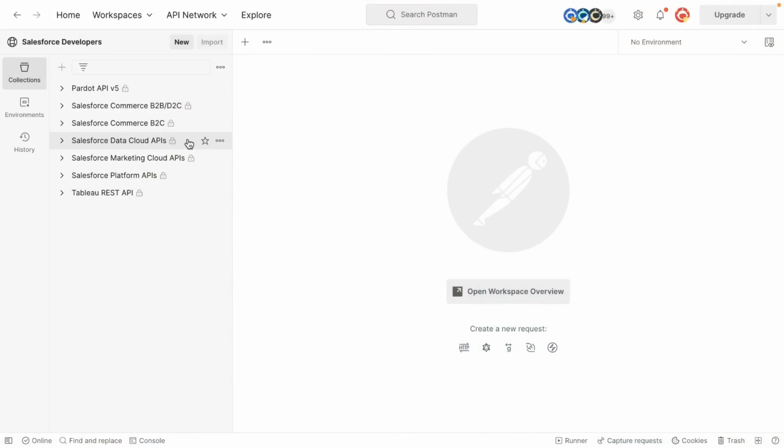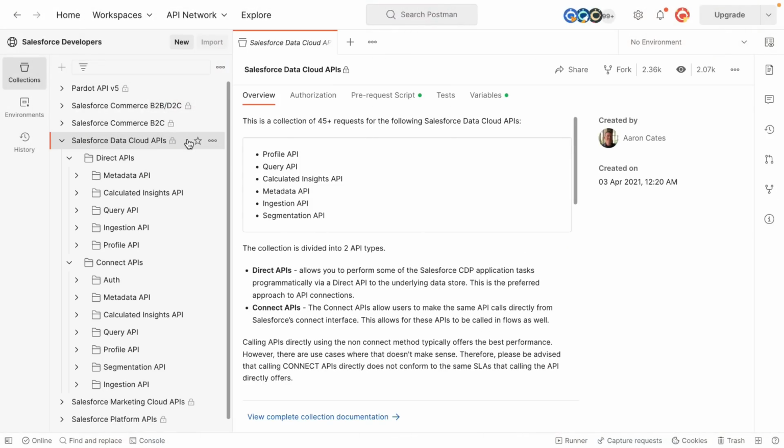Salesforce, as all of us know, has taken an API-first approach when building its products, and Data Cloud is no different. It offers a bunch of different APIs for you to interact with both data and metadata. And for you to explore these APIs, we offer a Postman collection that you can download from the Salesforce Developers workspace on the Postman API network.